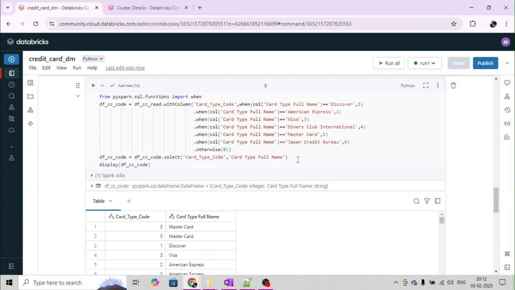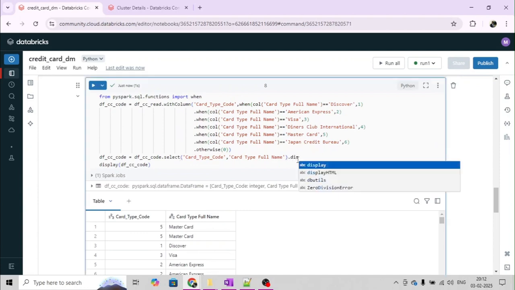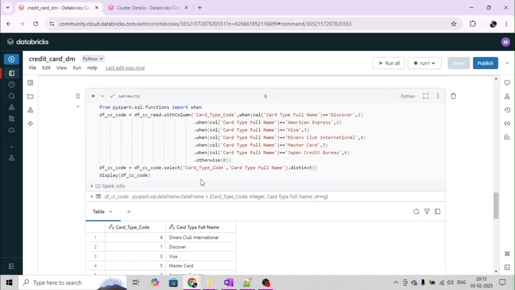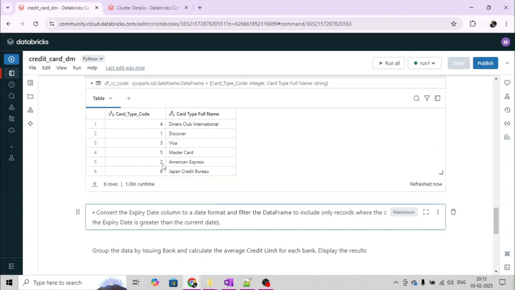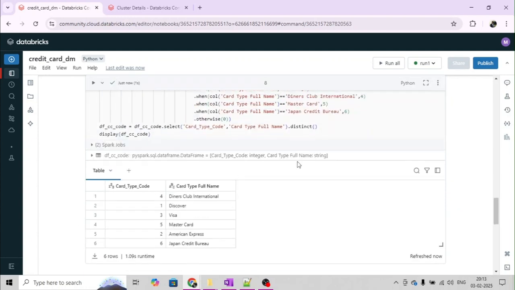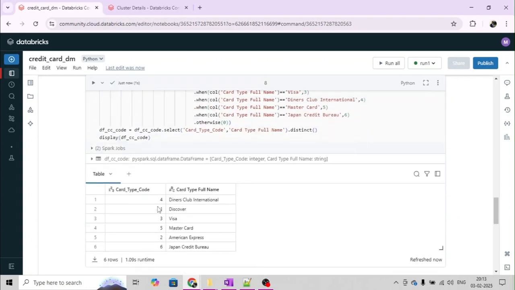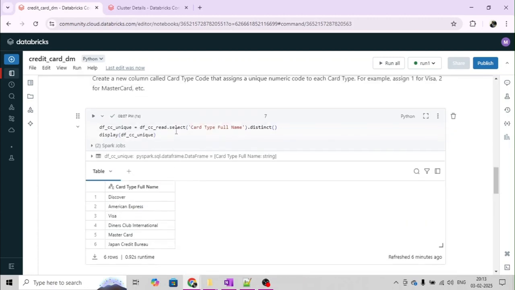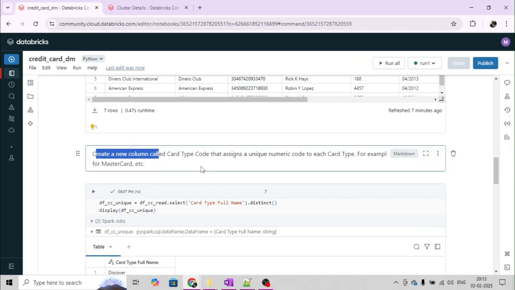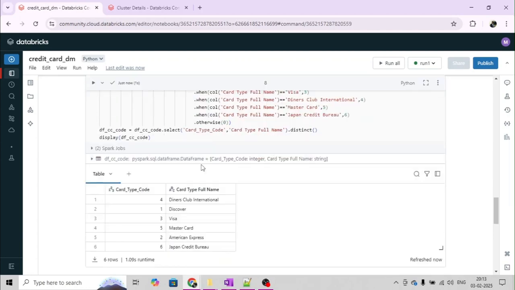Now let's put distinct, so we'll get distinct records only. We can see we have six cards and we have given one, two, three, four. It's not in order; if we do order by, we'll get that. So we have six cards and six types of code. This question, create a new card code, we have done.